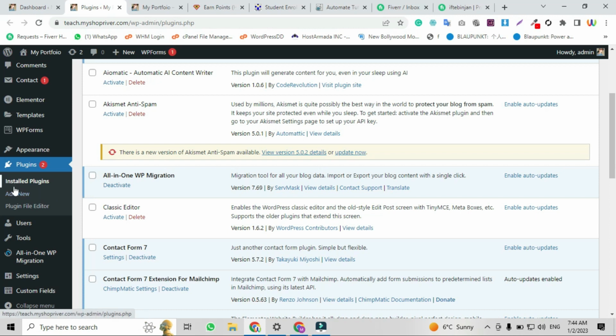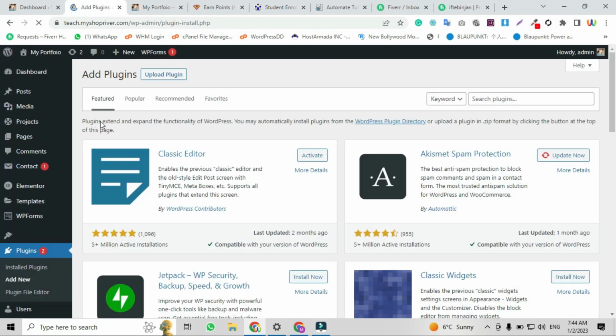For resetting the website, you need to go to plugins. We need to add a plugin called WP Reset. It's the latest version of reset. It will reset your database and files as well. So here I will search WP Reset.